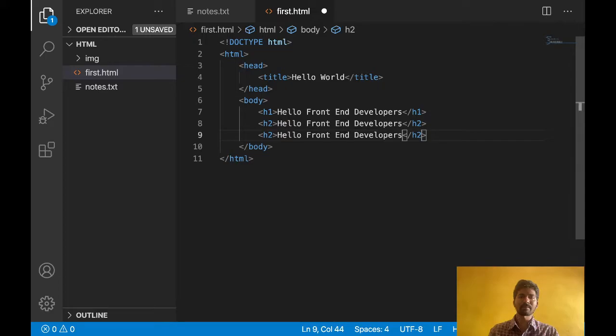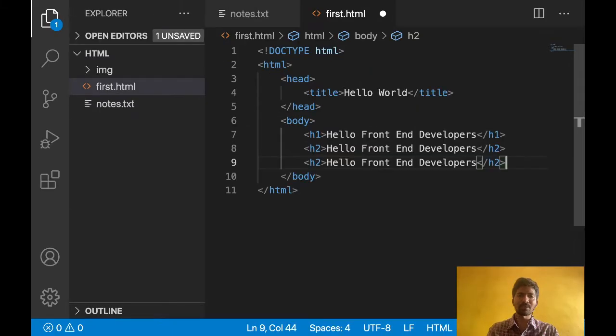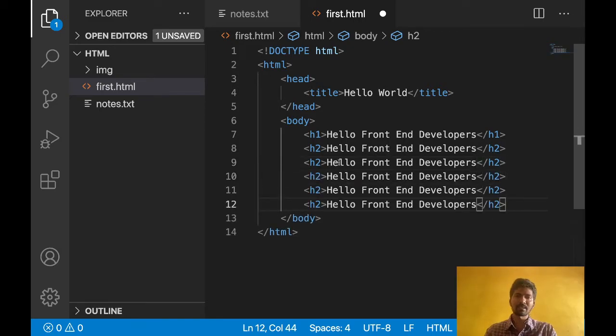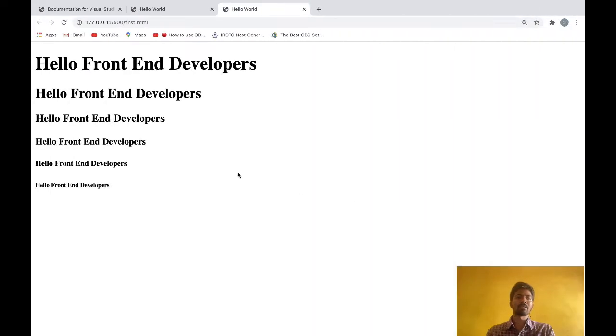Let's go here. I'm just zooming for your understanding. Okay, let's write till h6: h3, h4, here also write h5, here you write h6. Okay, I have written six headings. Let's see in the browser what the difference is.